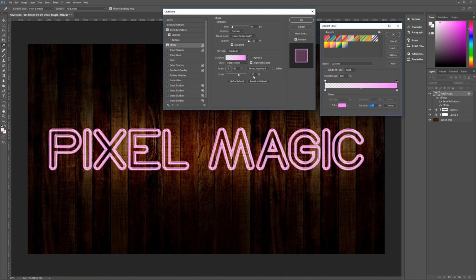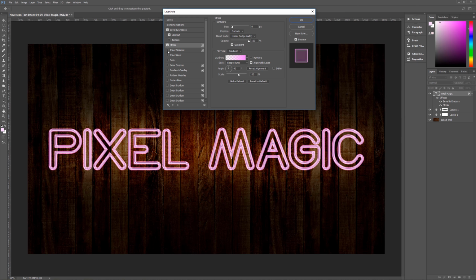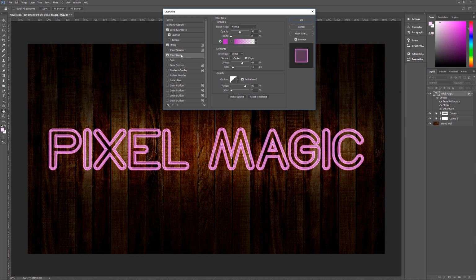Okay, the next thing that we're going to do is give this an inner glow. The inner glow is going to make it look more like neon glass. So first we have to hit OK, sorry. And then we're going to go to inner glow here. And we are going to make this a blend mode of normal. Opacity is going to be 50%.